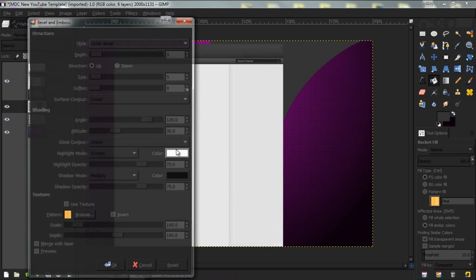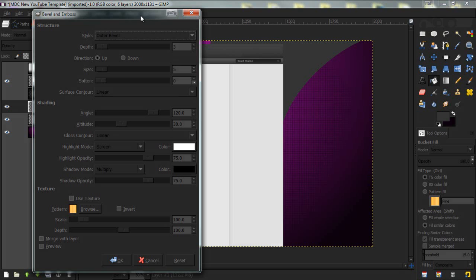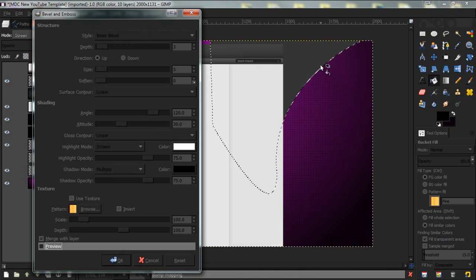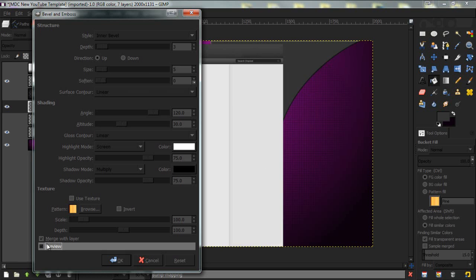You're going to click on that, and something like this should show up. What you're going to do is change Style to Inner Bevel, click Merge with Layer, and from here you can change all of the different settings. You can always check Preview to see what it's going to look like. All right, so we're going to increase the depth to about 15, size 15 as well, and soften, make it 1. So let's see what that's going to look like.